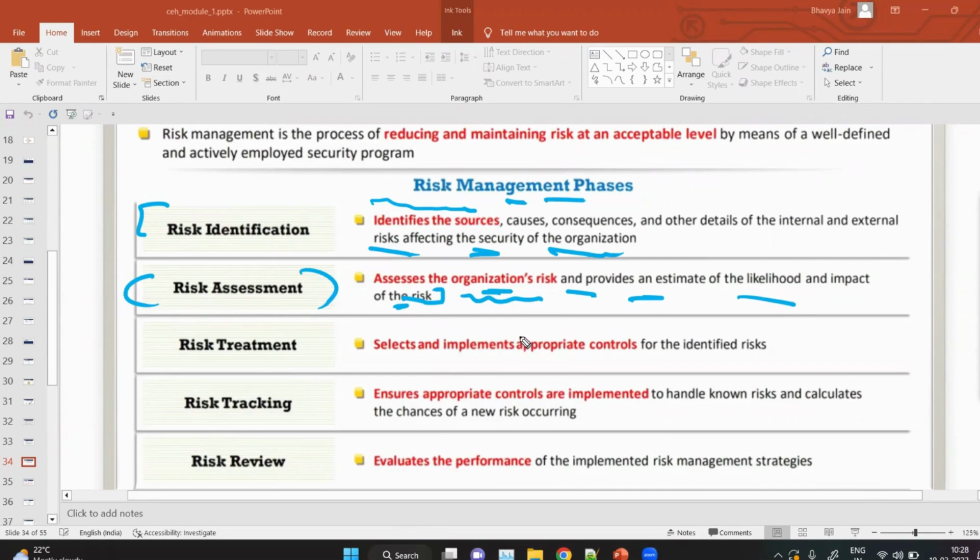So here, assessing the organization's risk means we are treating the risk, which is like treating the attack, right? And providing an estimate of the likelihood and the impact of a particular attack, risk, or malware, or whatever it is. We are identifying, for example, whether PC1 is vulnerable to any kind of vulnerability, and calculating the impact, how much damage any particular attack can cause me. That is risk assessment.